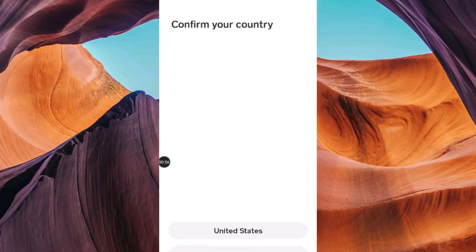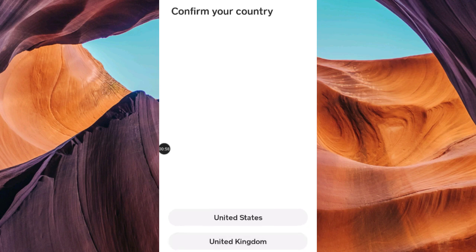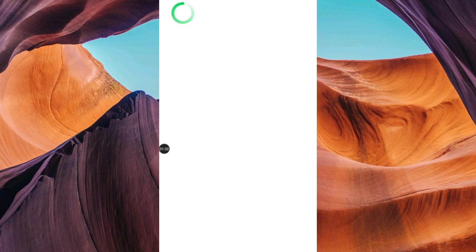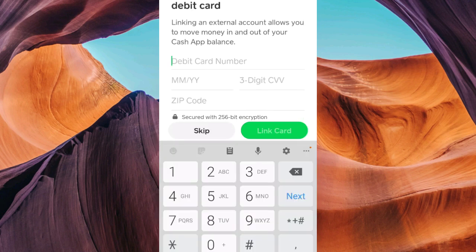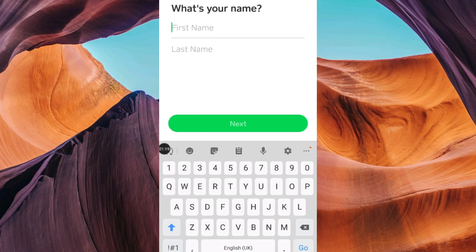Okay, so as you can see, confirm your country. Bear in mind, Cash App is in US and United Kingdom, so I'll select US. If you're in any other country, make sure that you use a VPN to change your IP. As you can see, add a bank using your debit card. So here is whereby you link your bank through your debit card. Okay, so you just provide your debit card information there.